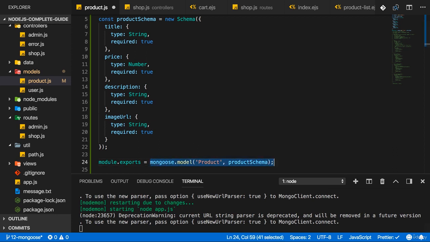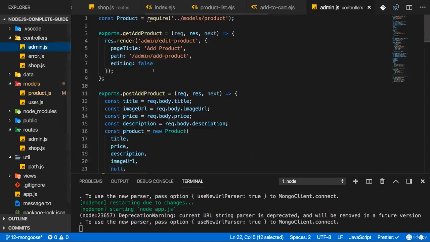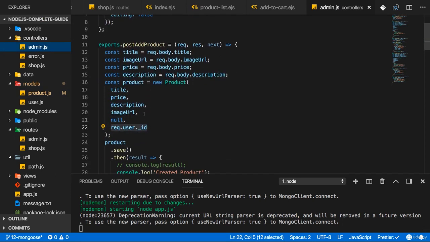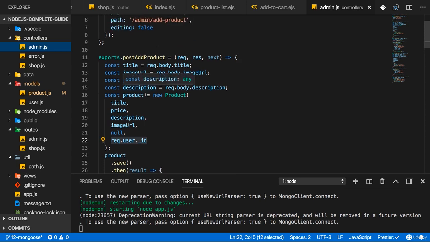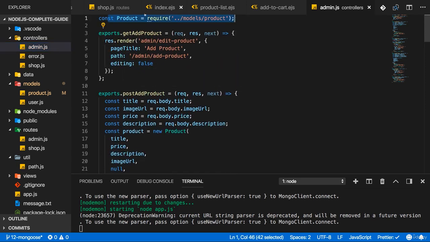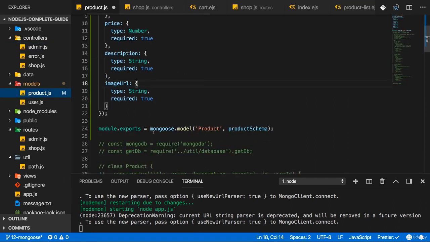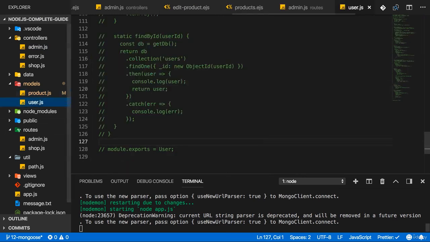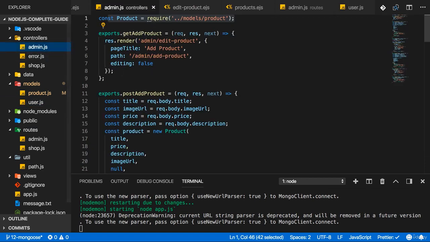So with that model defined here, we can now move over to the admin controller where we have postAddProduct, where we do save a new product. And there indeed I want to create a new product and then I want to be able to save that. Now for that we can basically keep the code we have here. We still import Product from our models folder from the product file because I do export a model here and we can basically use it just in the way I used it here. One adjustment is required though.